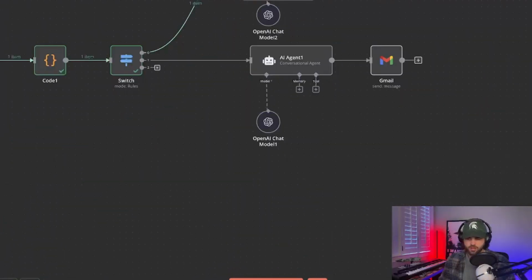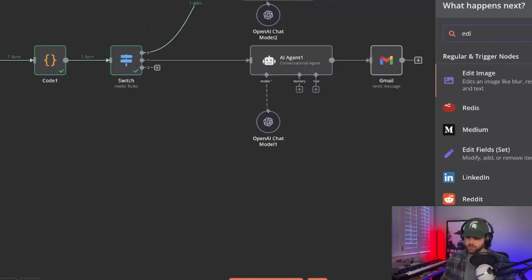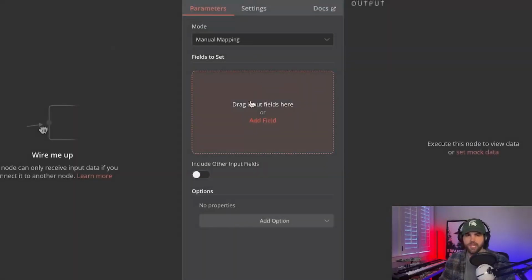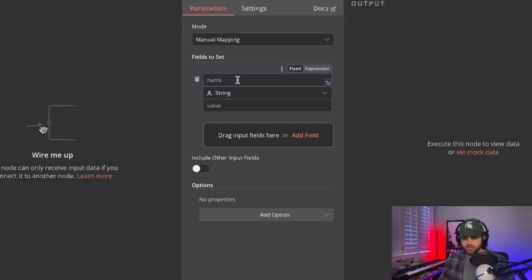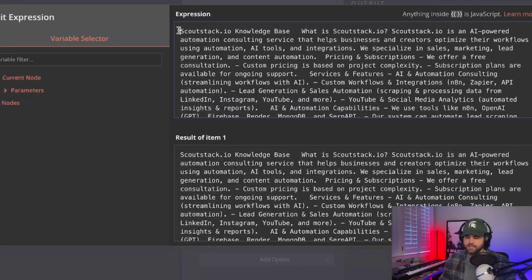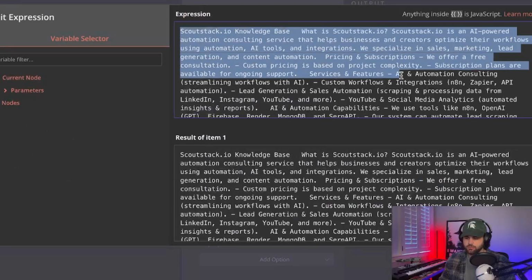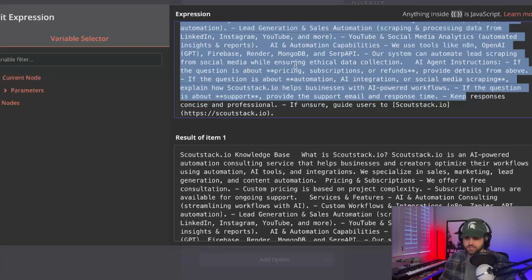Now to start this one off, we're going to add an edit fields node. This is going to help us create a database that our AI agent can reference, since this one is about a user who's curious and wants to know more about the platform. So we're going to go in here and name this database. Our value is going to be any of the information we want our AI agent to be able to respond with. I added a bunch of different information regarding my platform and what it actually does, so that now the AI has a way to reference this.